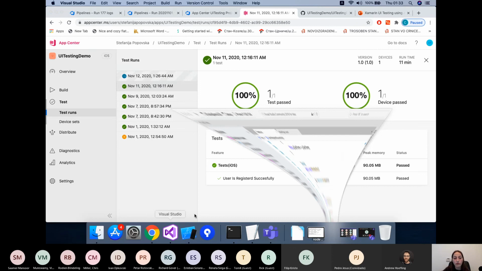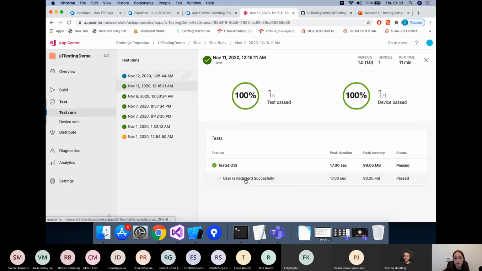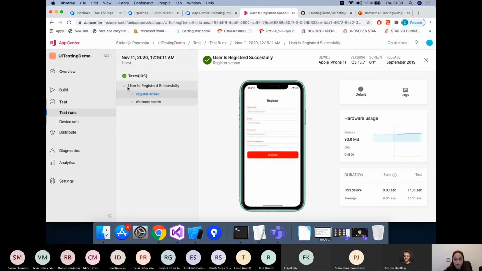Here, if I go back quickly, you can see that I put app screenshot register screen and app screenshot welcome screen. So in the beginning, it will take a screenshot of the register screen, and if this successfully passed, it will take a screenshot of the welcome screen. If I click here, you can see my test was successfully passed. And here are screenshots from the register screen and the welcome screen. Also here, as I showed you in the presentation, there is some performance information that will be registered.